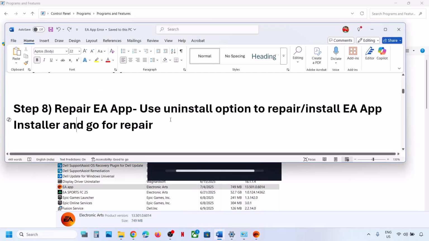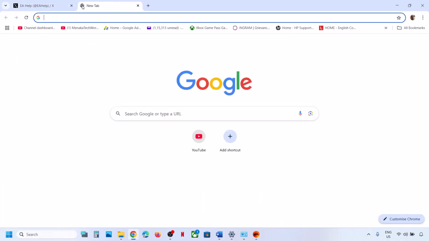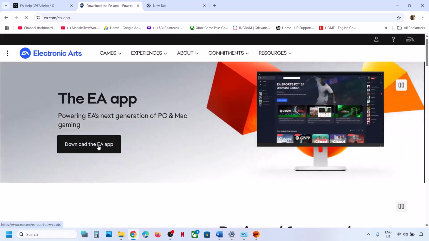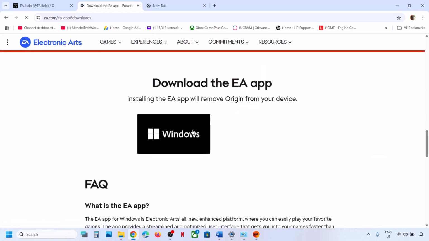Still not working, then you can install EA app installer and then you can run the repair option. So for this you can go to EA website, and then over here you will see the EA app. Download the app and then you can click on Windows over here and then you can run this exe file.